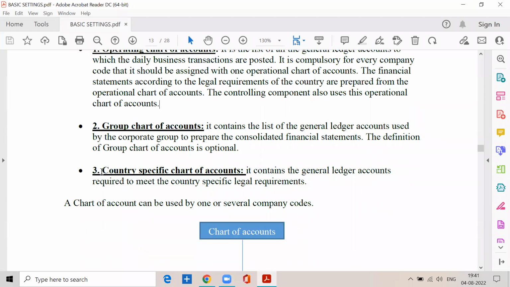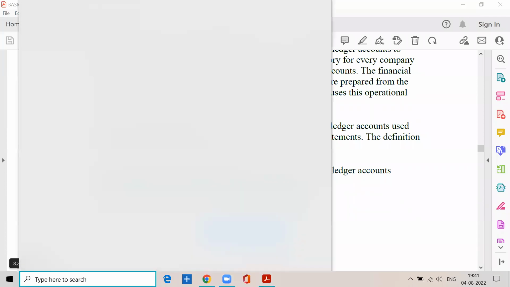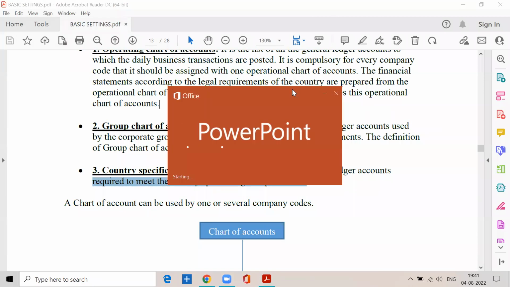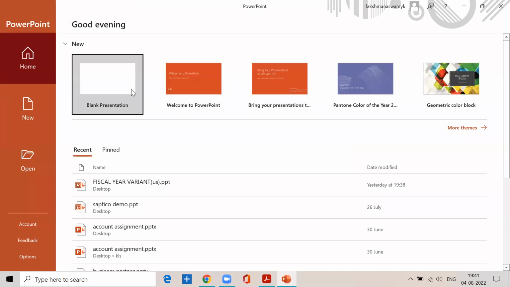Then, number three, country-specific chart of accounts. It contains the general ledger accounts required to meet the country-specific legal requirements. What does it exactly mean? What is the country-specific chart of accounts and what are the country-specific legal requirements? Let us take one example.